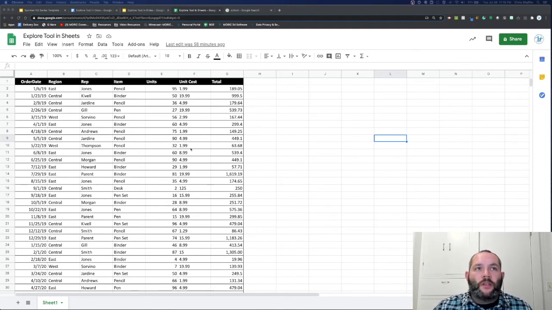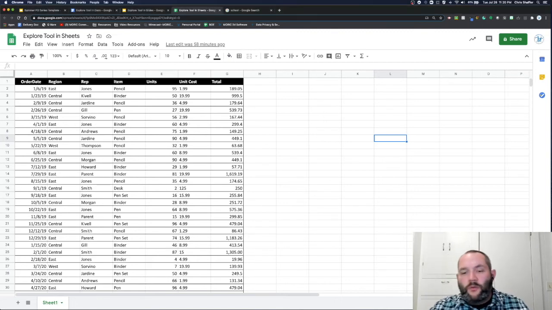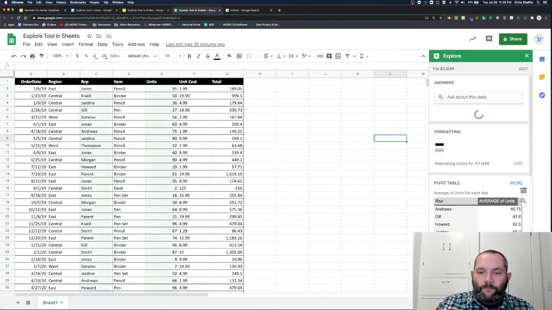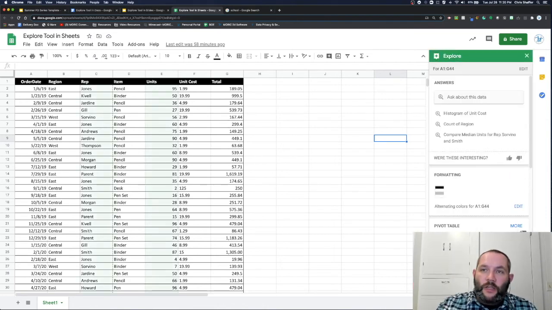Well, what they've done with the Explore tool within Google Sheets is they've actually made the Explore tool kind of like a cheat sheet to do all the different functions you may need for data within a Sheets doc. So if I open up the Explore tool here within Sheets, again, it opens up the Explore menu on the right hand side of the screen.